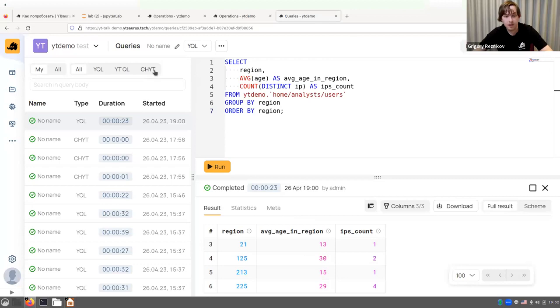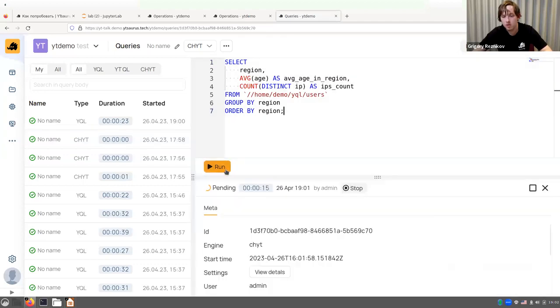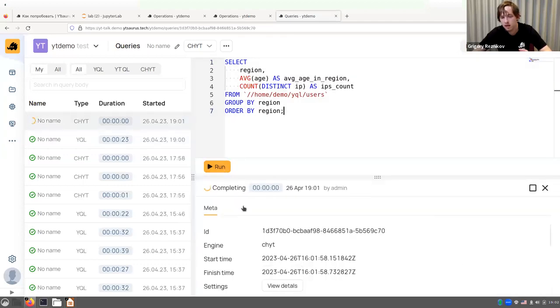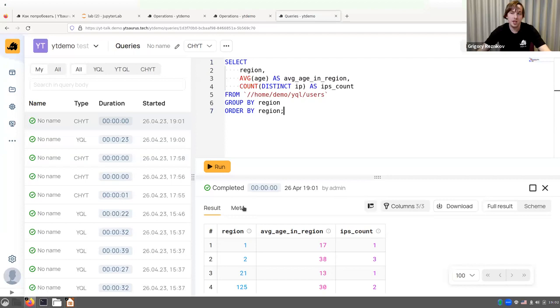And let's also run a similar query in the CHYT engine. We see that we took the same SQL query, ran it, and see that the request was processed almost instantly, because the small table was completely read into the memory of the ClickHouse cluster, and the processing was done there. Of course, processing 1 megabyte of data will not take any long time. Apparently, it took a few seconds.